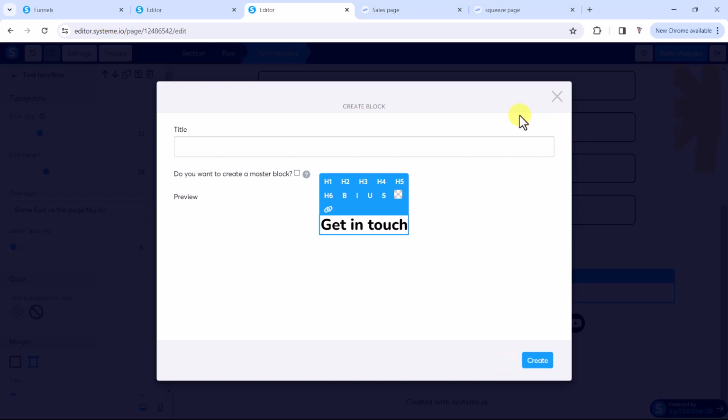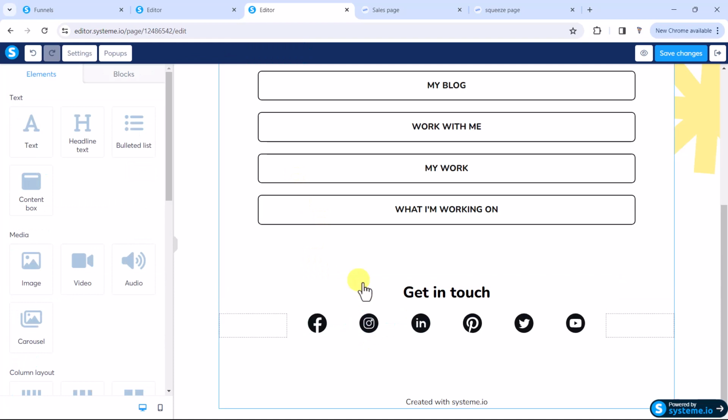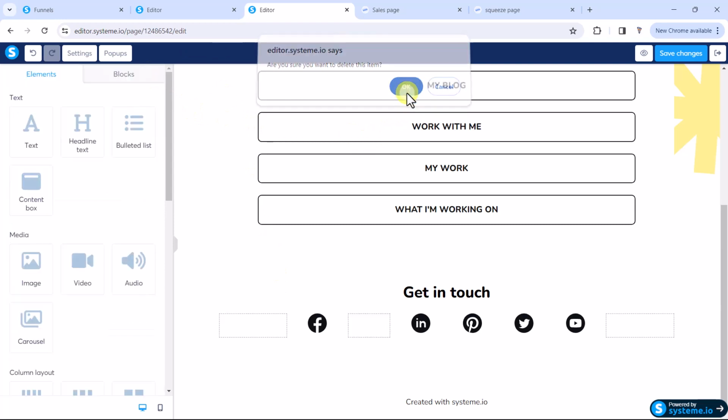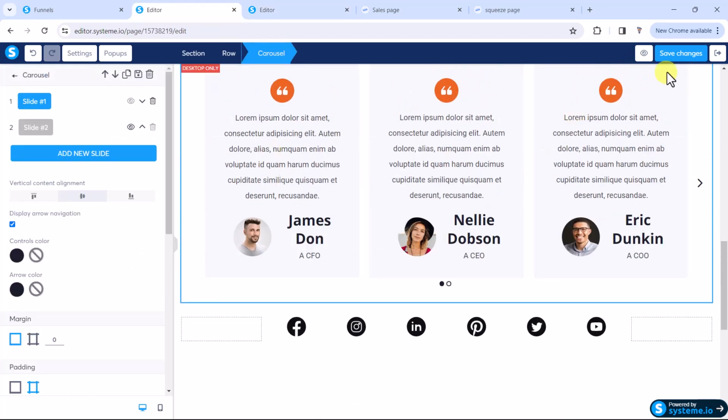But now let's see, do you want to create a master block? Now what is a master block? Master block means if I change the element, let's see, first of all, from this page, if I change this Instagram icon, let me delete this one. So let's delete this Instagram image. And if I click save changes, and I come over here, the other page, let's also click save changes here.